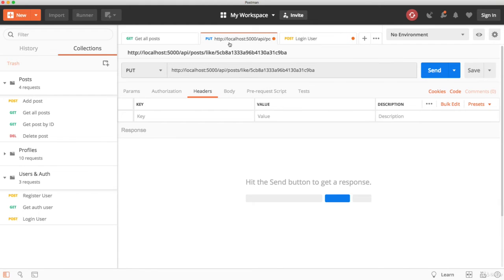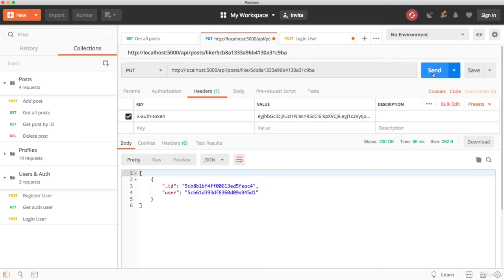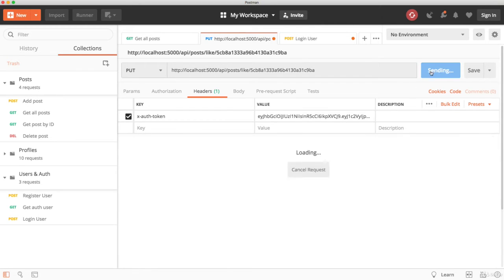Okay, and then we'll go back here. We'll add X auth token. Okay, and let's see. I think that should do it. So let's send. Okay, so we get the likes back, which is an ID of the actual like, and then the user that liked it. Now, if I send again, it should give me an error. So let's try it.